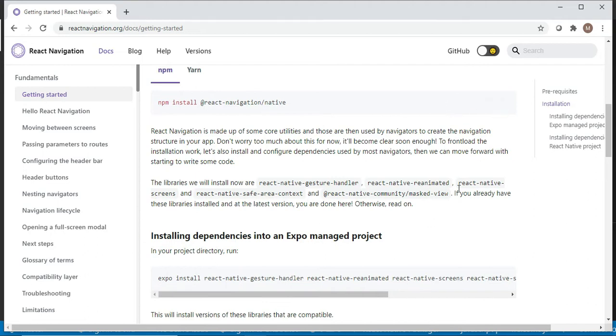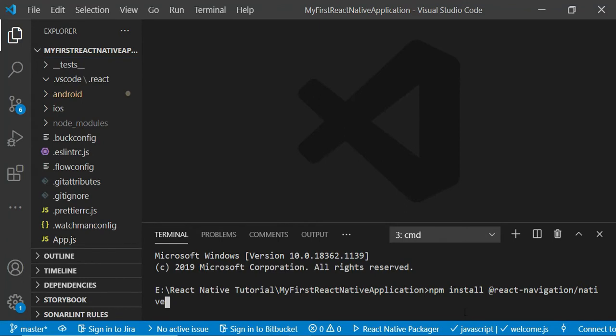You can copy this particular command. Open your project, right click and paste, then press enter. Your machine must be connected to internet for that. Now I have already installed this particular library in my project, so I'm not going to install it once again.